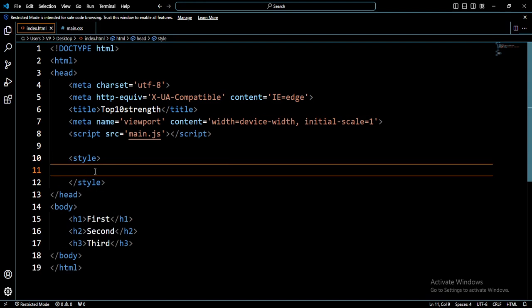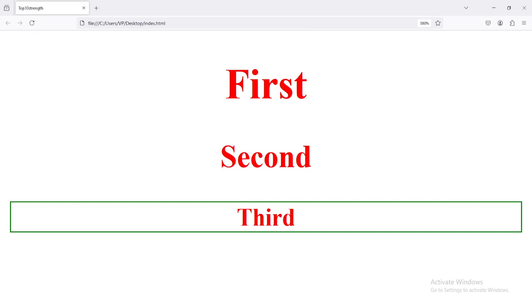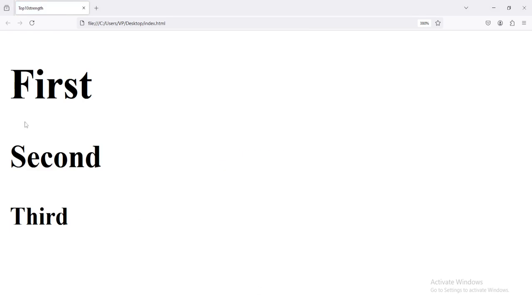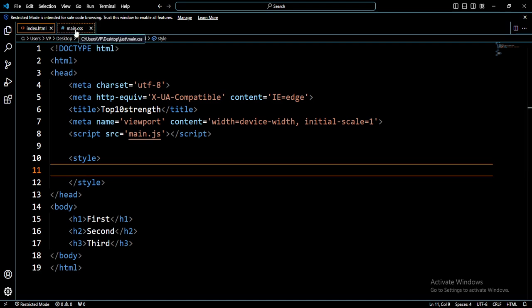So now let's save our document. Let's reload. Can you see? Because we have removed our external style file, that's the reason why we are not able to see our style again. Now let's go back to our external file.